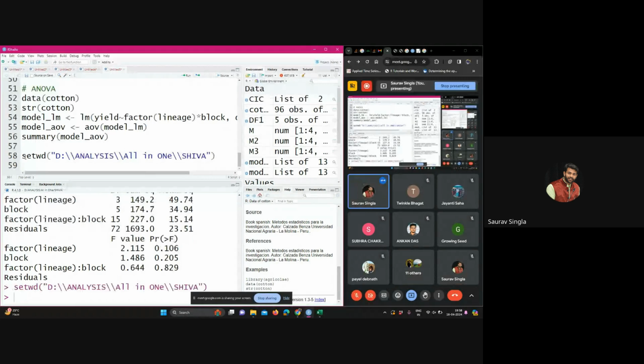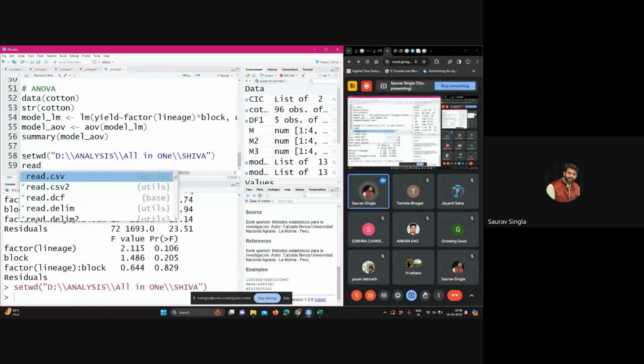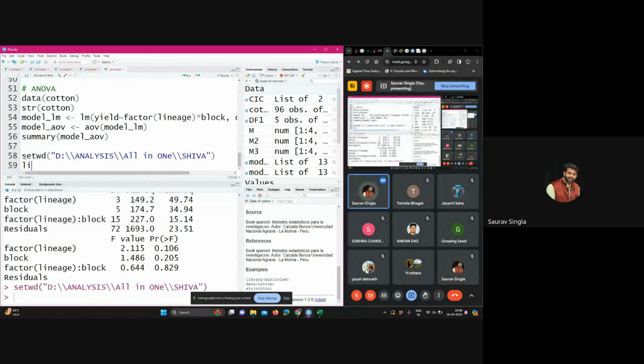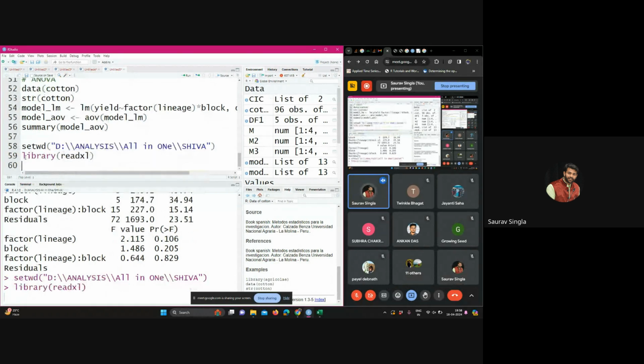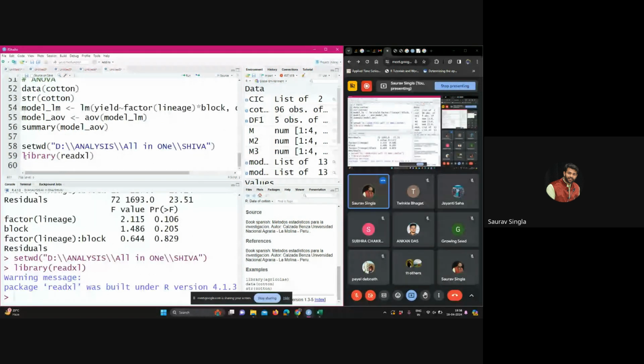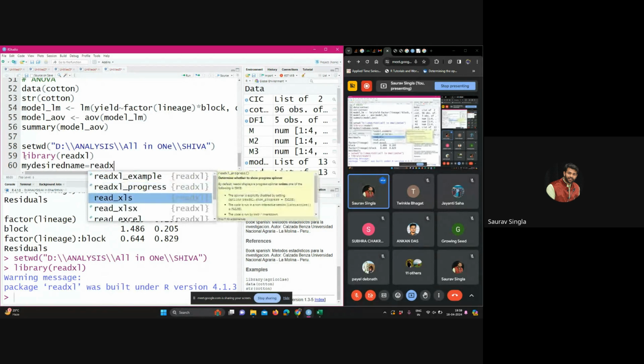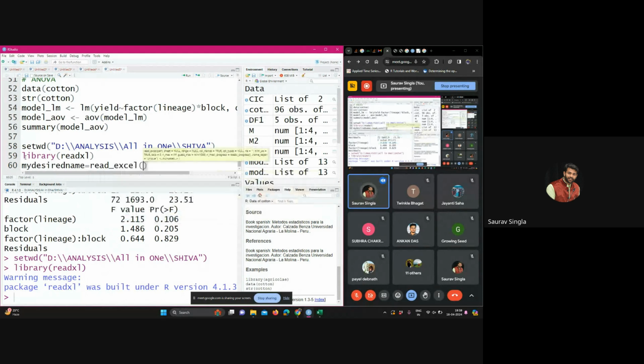Then I can use read_excel. There is a library readxl. I will load the library, and then I can run the command. I first give the name to the data, my desired name. Any name you can give, but I already told you the rules. Then I write read_excel, and here I write the name of the Excel file.